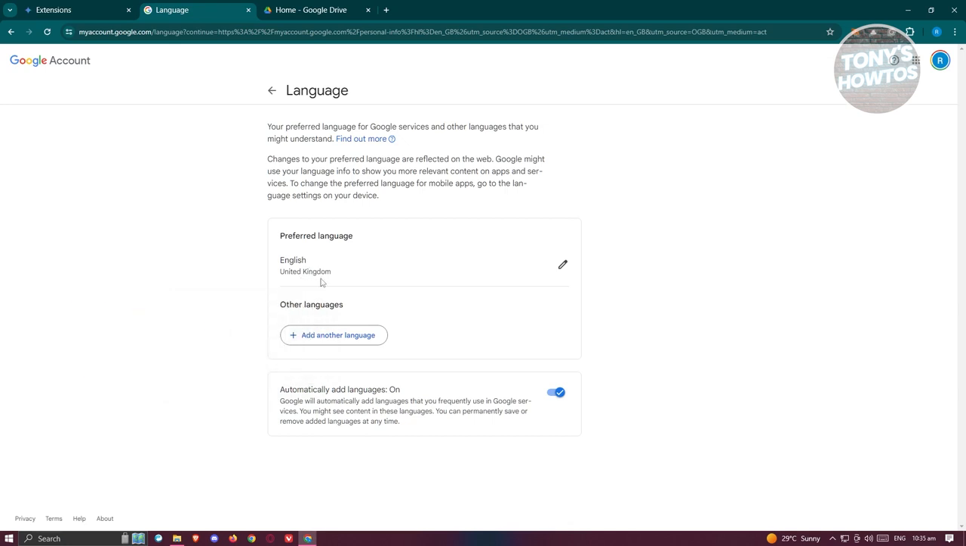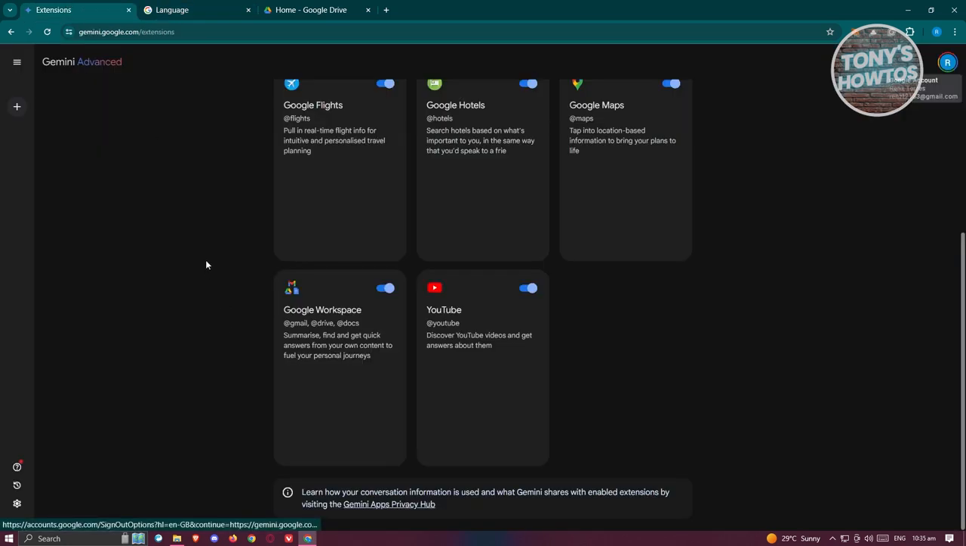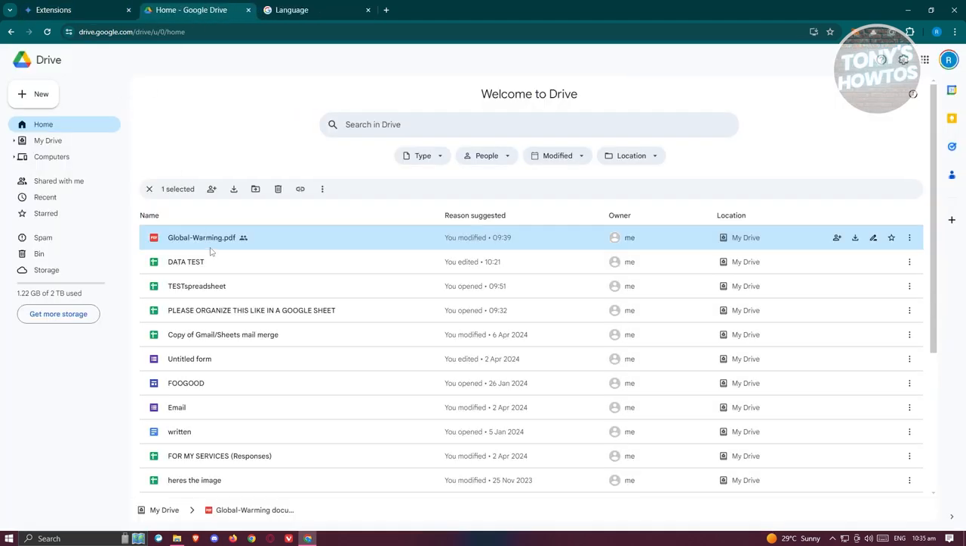For some reason, if you change this to a different language, the extension itself will not work. So changing this to English, United Kingdom is a good thing you could try to solve some issues that you'll encounter along the way. Because again, this is not yet polished. It is a working technology, so it's being worked on currently.